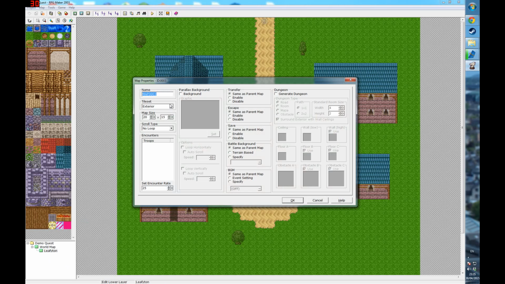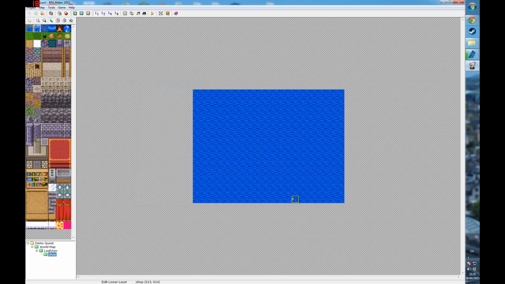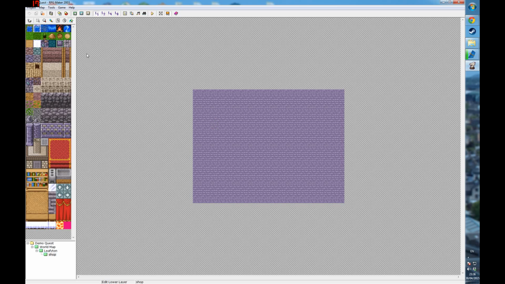20 by 15, yes, pretty small. This is going to be our shop. And I'm going to set it to the interior tile set. So this will just be a tiny room like this. I find the best thing to do with an interior, first of all, is to fill up the map with one of these tiles.